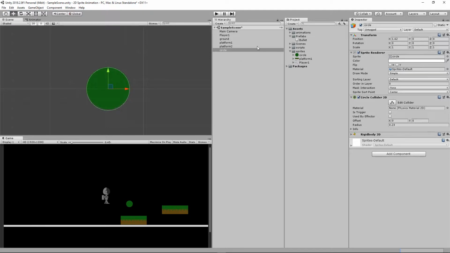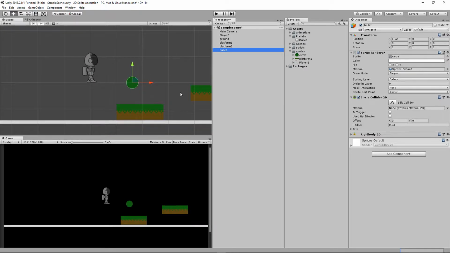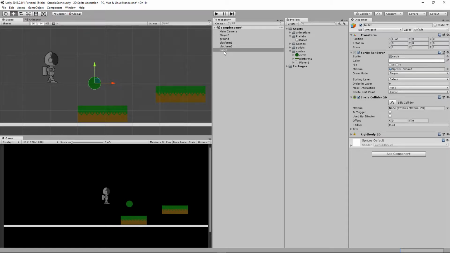Okay, so I'm going to take this and rename it, because it's called circle here, I'm going to call it bullet. And it's nice and big. Now you might want something much smaller, but this is just so it's easy to see. So after I've created it here in the hierarchy, in the scene, in order to turn it into a prefab, I literally drag and drop it into this prefab folder.